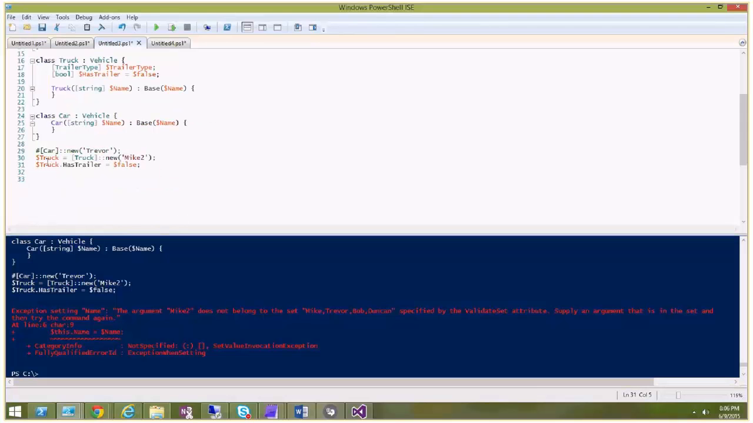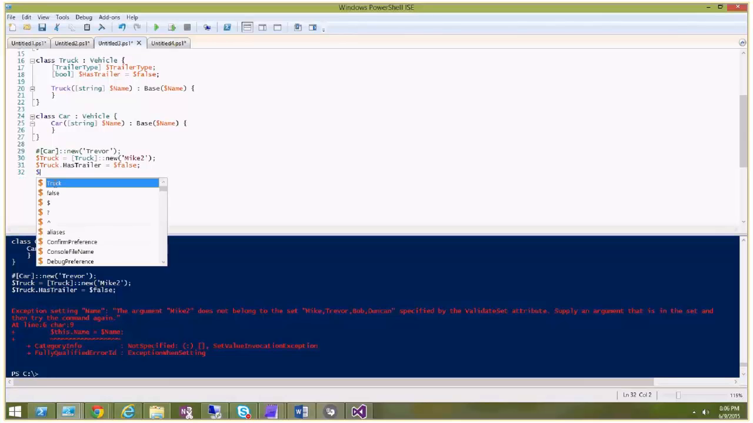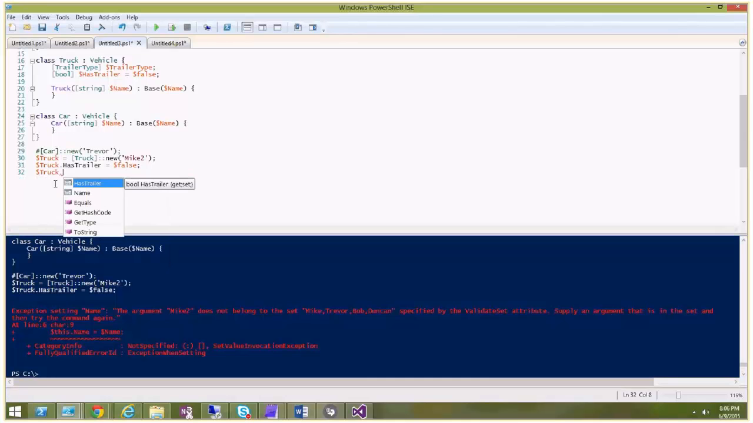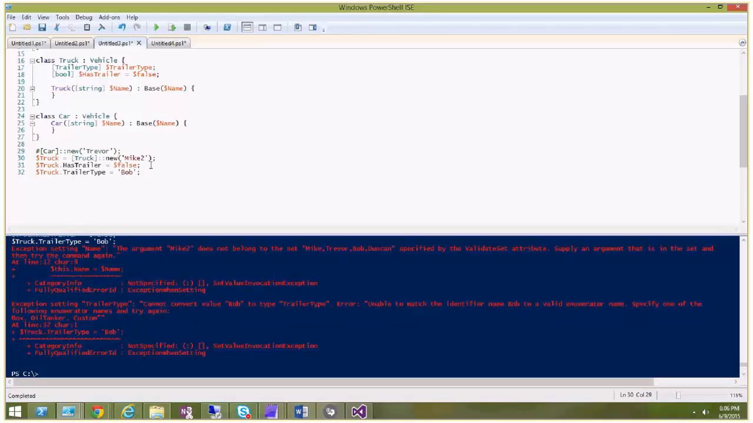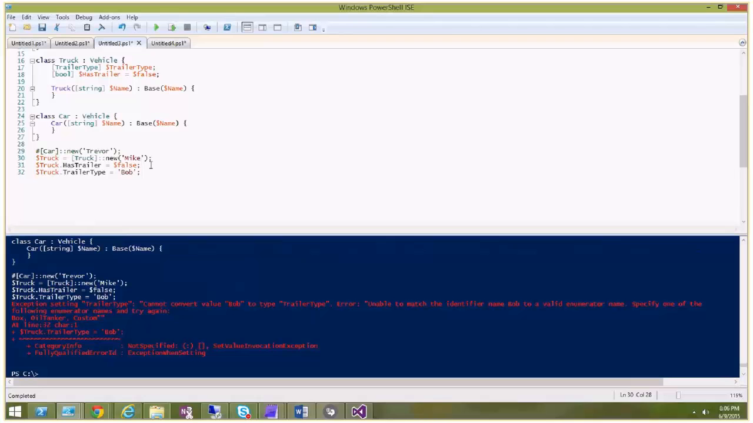So if we go back down here to our example, and we say truck.trailerType, that should be showing up in IntelliSense, but it's not yet. So truck.trailerType equals Bob. So let's actually fix Mike to be correct. So now, as you can see, we've created a new truck. We've set the hasTrailer property to false. But when we hit line number 32, we try to set the trailer type to Bob.